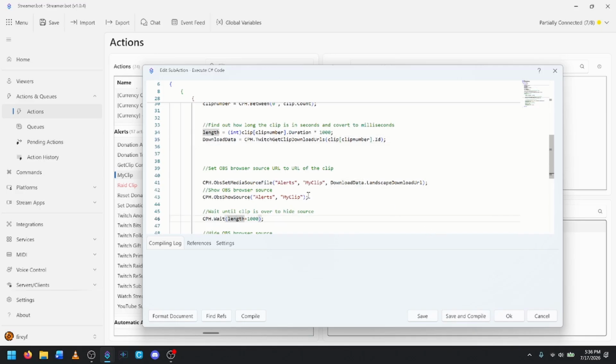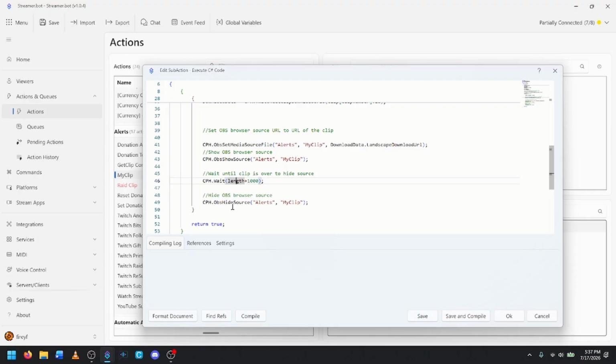So instead of using a clip data type, we're using the download URL type. We use this function here, and instead of sending it clip data, we just send download data.landscape download URL. If you want to do the vertical, I can't remember the name of that variable, but you probably want to show the landscape video anyway. Then of course you show your source, hide your source, except instead of your browser source, you're doing the media source. Then save and compile. I've already done that.